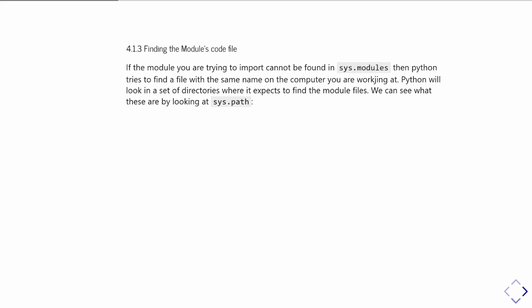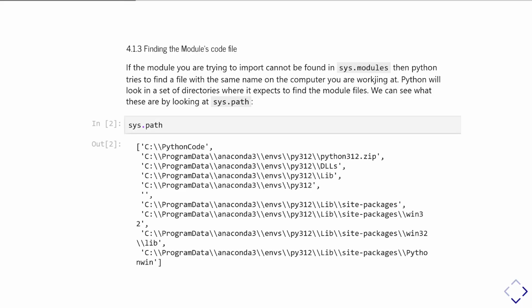So that's the first step. Let's assume then that the module is not already imported. It's now got to go and figure out where to find the module. In order to do that, it's going to look for a Python file with the same name as the module we're trying to import, and it's got to look in a series of different places on your computer's disk. And the places it looks is stored in sys.path.